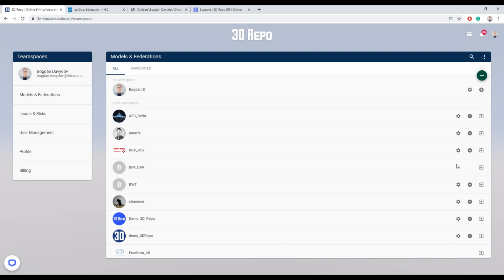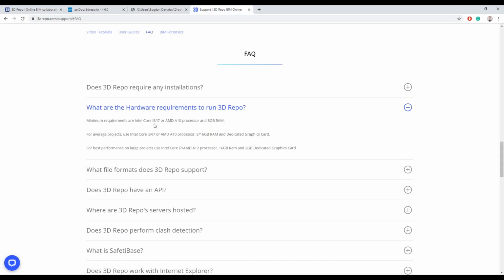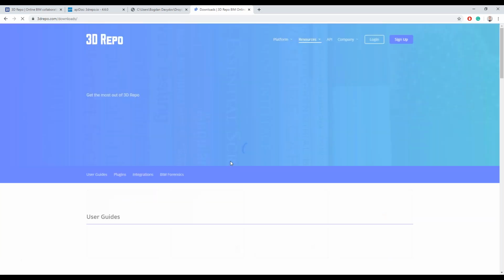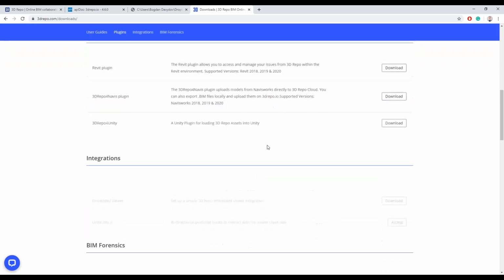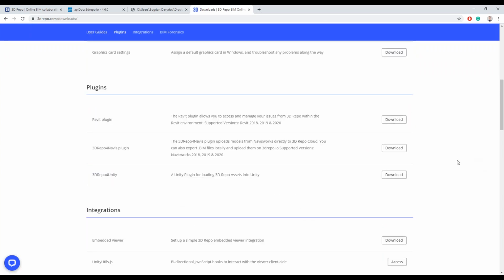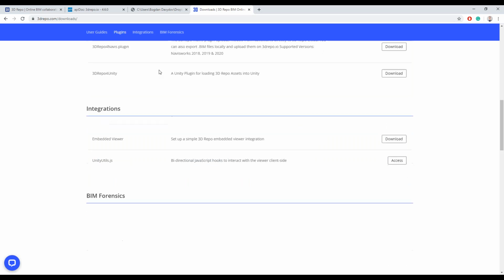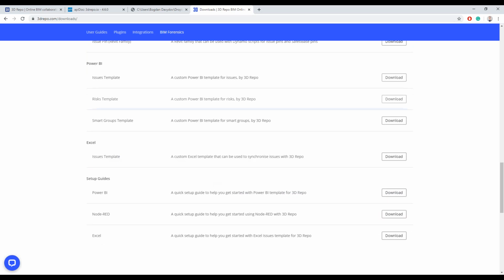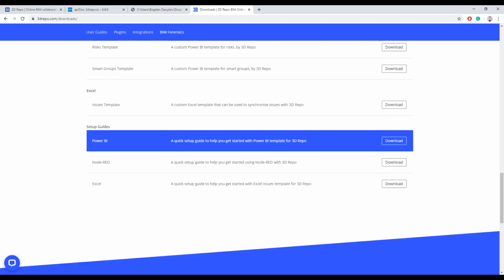Where can I download the new Revit plugin? Good question. If you go to the 3D Repo Platform and you go to resources and downloads, there you have all the information for plugins. Another question in terms of Power BI templates, these are available here too. So you can download any sample templates or any kind of information on setup guidance. It's all available for you here as well.